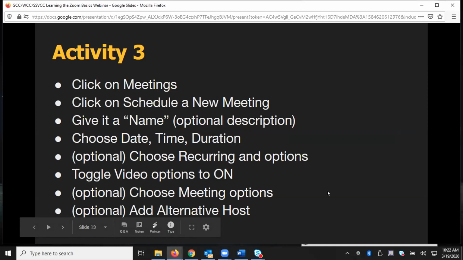If you're going to create your office hours, I'm going to give you about 2 minutes to go into your Zoom account and schedule a meeting. Ready, set, go.